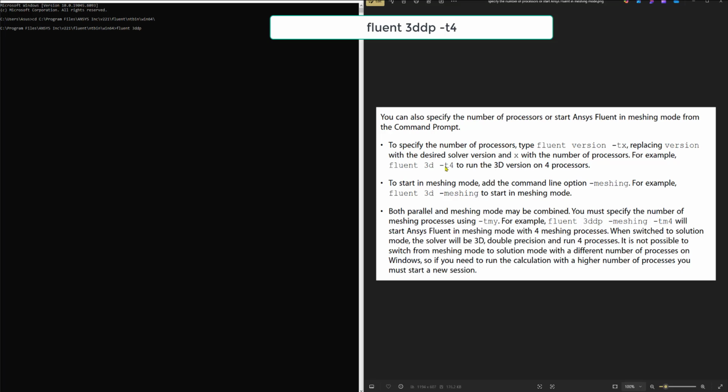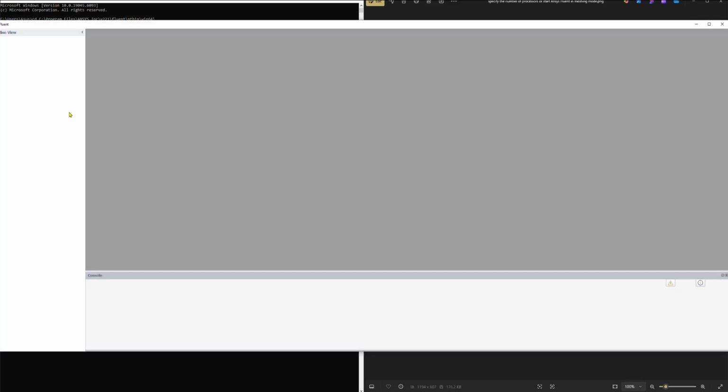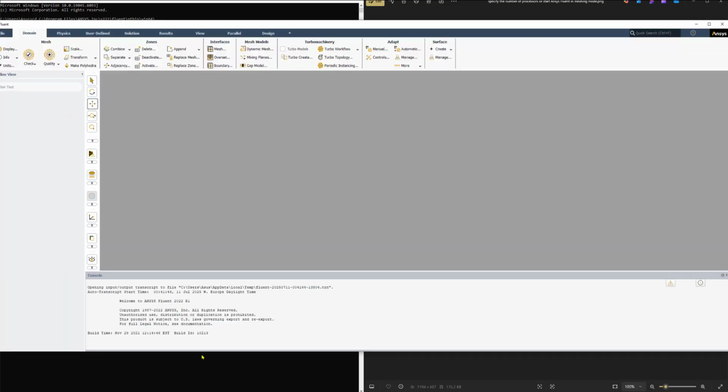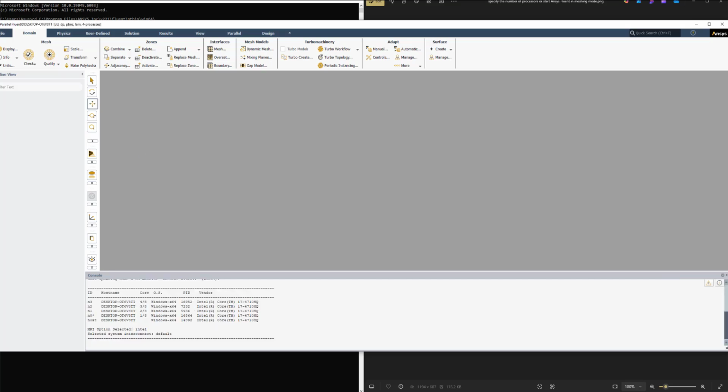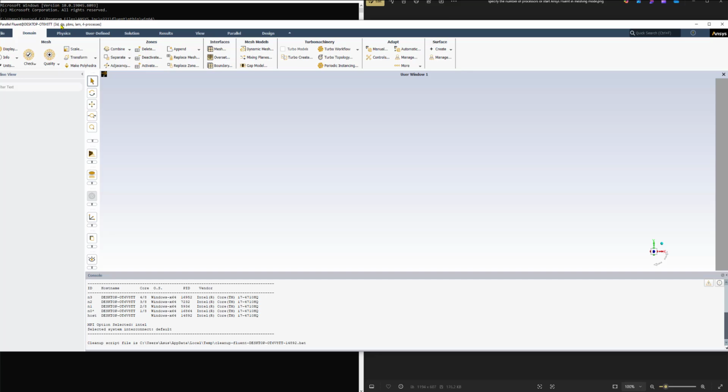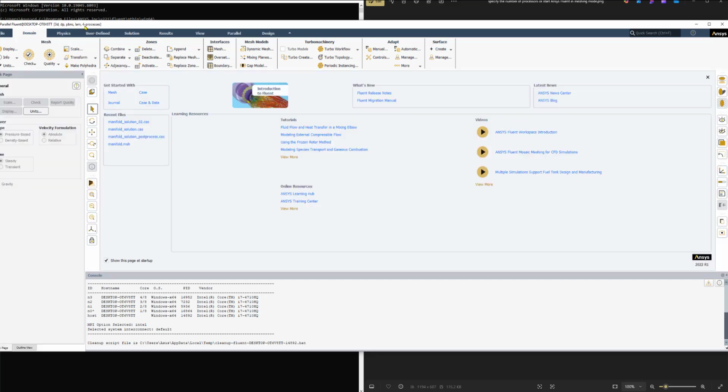So I need to use this command here. I will just write -t4, where 4 is the number of cores. If I press enter, Ansys Fluent will be opened automatically with the defined command. So let's wait for Ansys Fluent to open. You see there are 4 cores, so this Ansys Fluent opened with 4 cores, and you can also see here that this is 3D double precision, also opened with 4 processors.